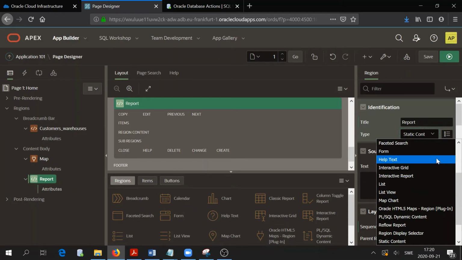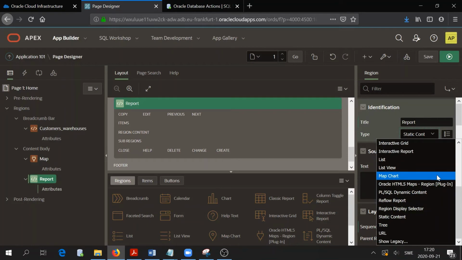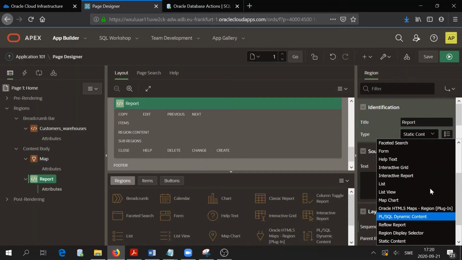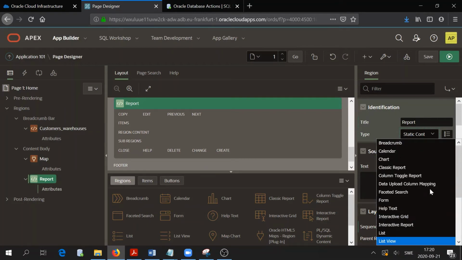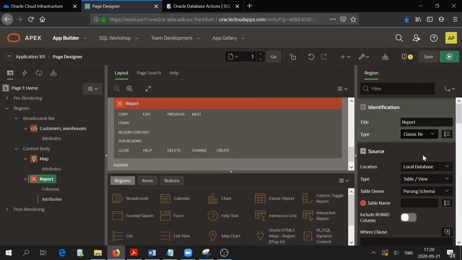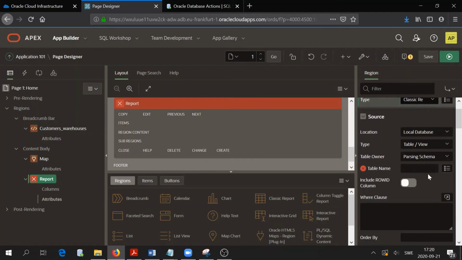Let's see if I can do that. Classic report, I was blind. So this is a report, so say we also want to list our warehouses. Okay, why not?